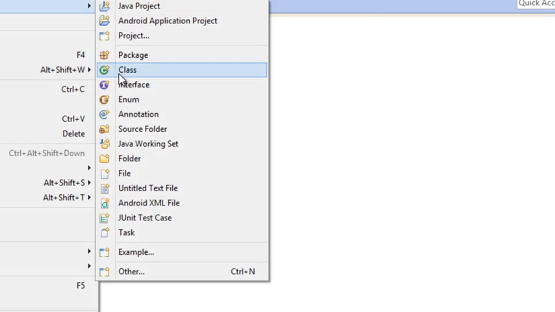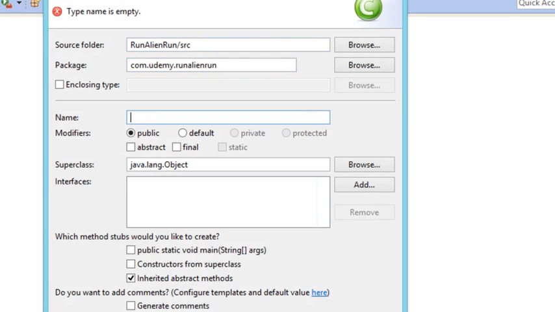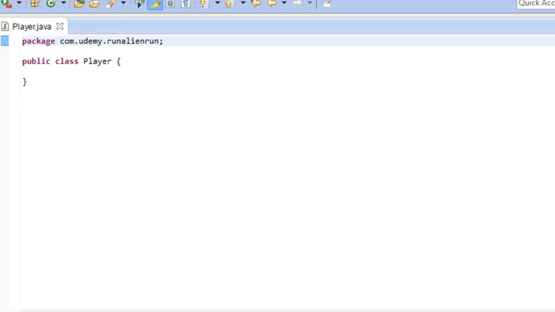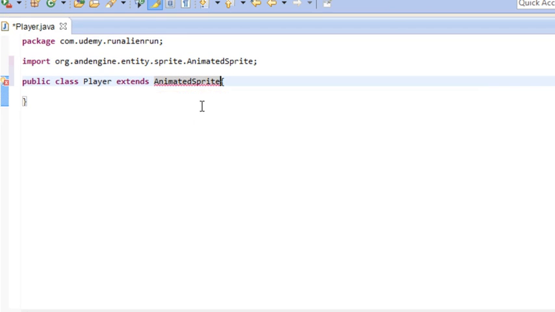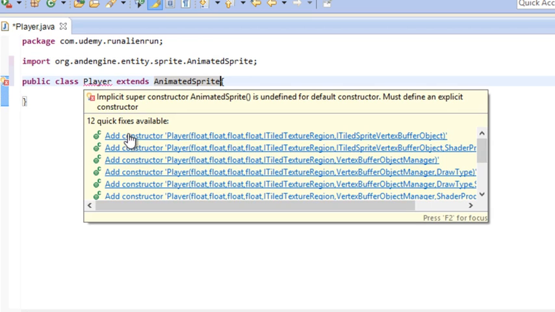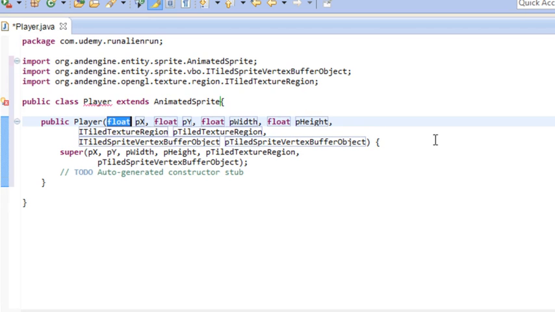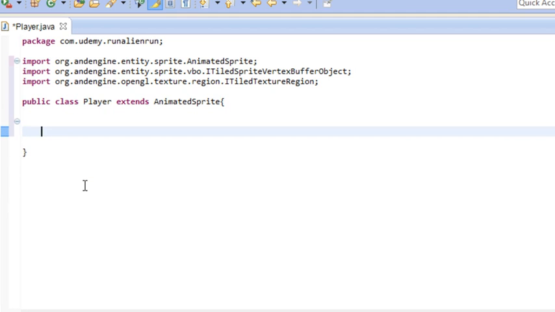And now we need to create a new class called player. This class is going to extend the animated sprite class. So you want to just do extends animated sprite, and just go ahead and import that. And here you need a constructor, so just do add constructor. We'll let it do it for us. And actually, we'll do our constructor ourselves. We don't need it to do it for us.